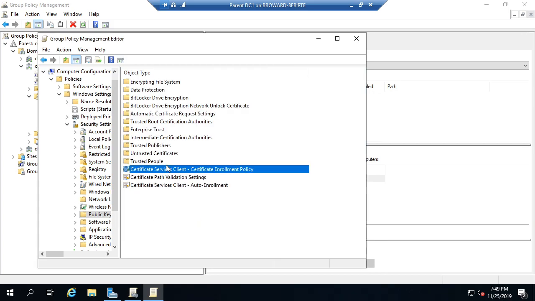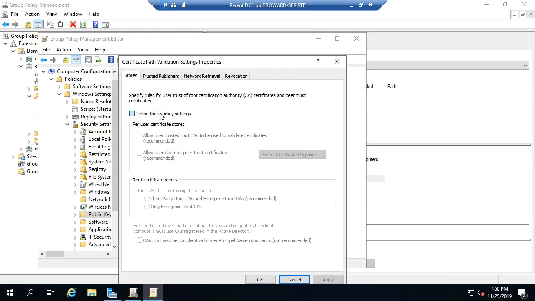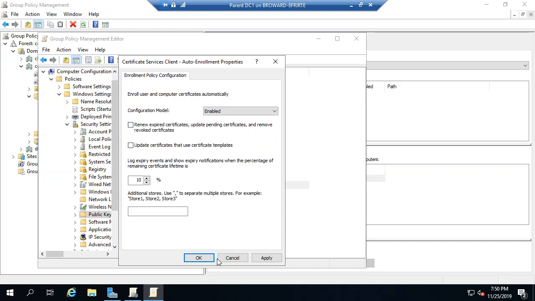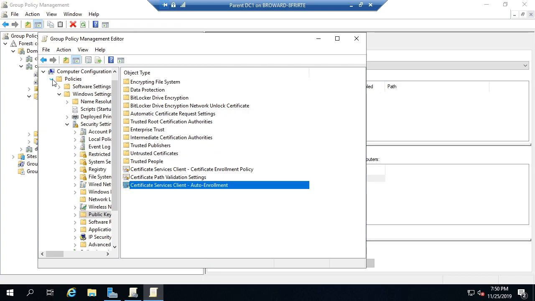Enable, define, enable. We're going to renew and update as well. Update the certificate if the template changes. Now that was for computer accounts.